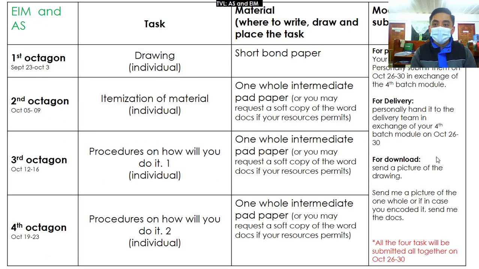Okay, I'd like to show you this. So may I have your attention here, EIM and AS. We have the first octagon, second octagon, third octagon, fourth octagon. For the first and second, those should have been finished within the span of September 23 to October 9. So I hope the drawing is finished, and the itemization of the materials is also done. And this time, we'll proceed on the third octagon: procedures on how you will do it.